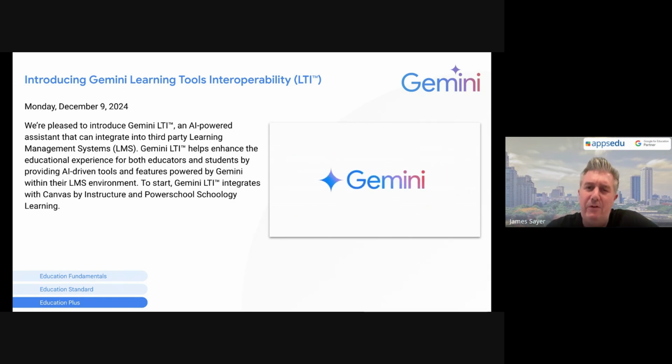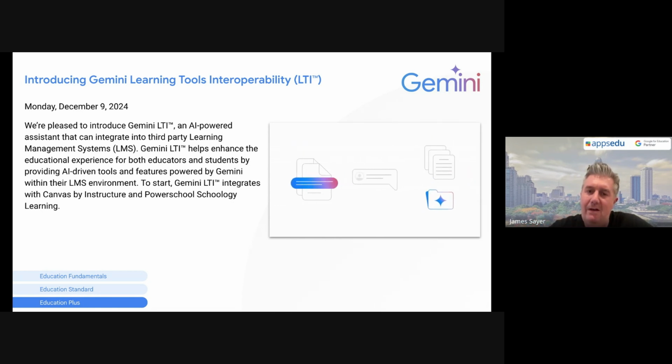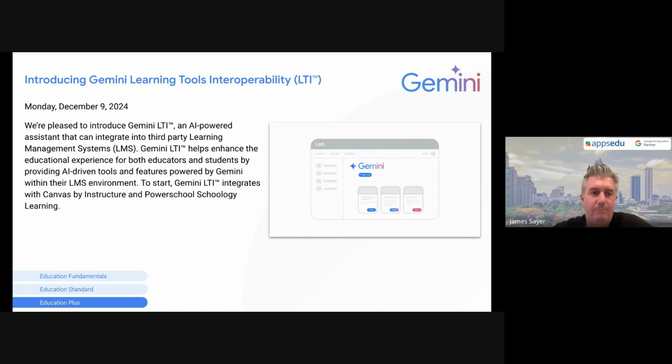And I kind of think this signifies how Google is trying to embed Gemini everywhere that Google is available. Obviously, you can see it in Google Workspace if you have licenses, but also in those other connected systems as well.